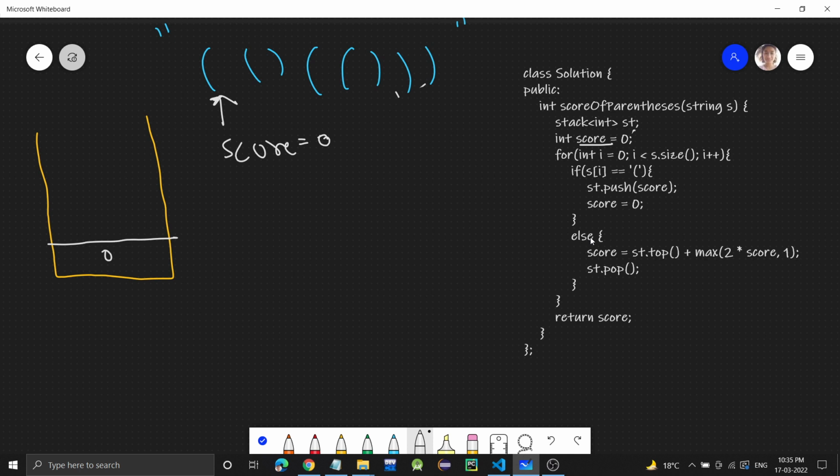And then else, so first again we will go here. Again this is an opening bracket. So the stack score will be pushed. Score will become 0 here. Fine. Now we'll go here. Now it is a closing bracket. So it will go in else. So score will get updated. What will score become? Score will be equal to, see, now here this is a closing bracket and there are no internal brackets here. No internal brackets between this and this.